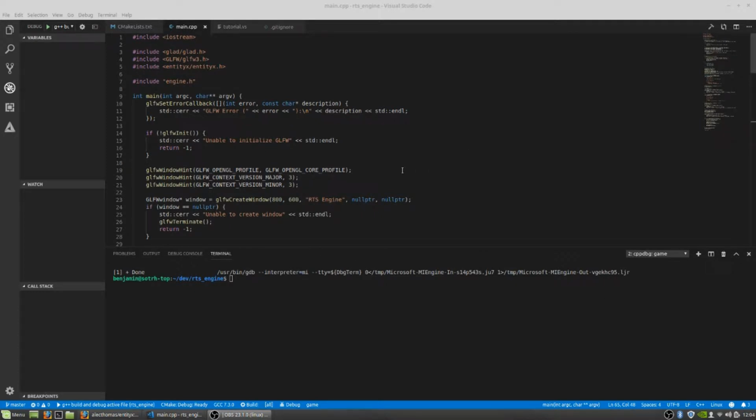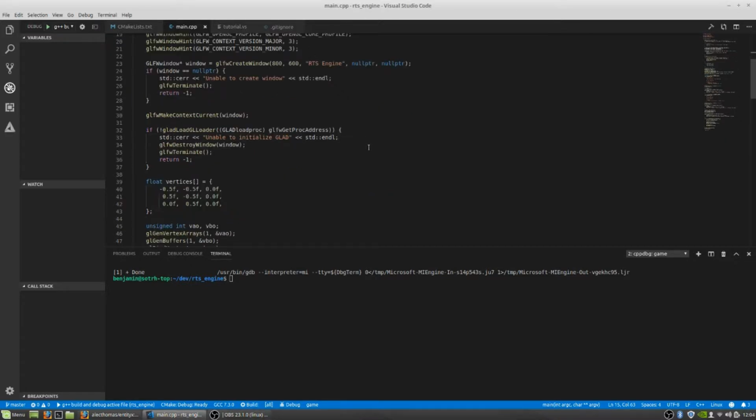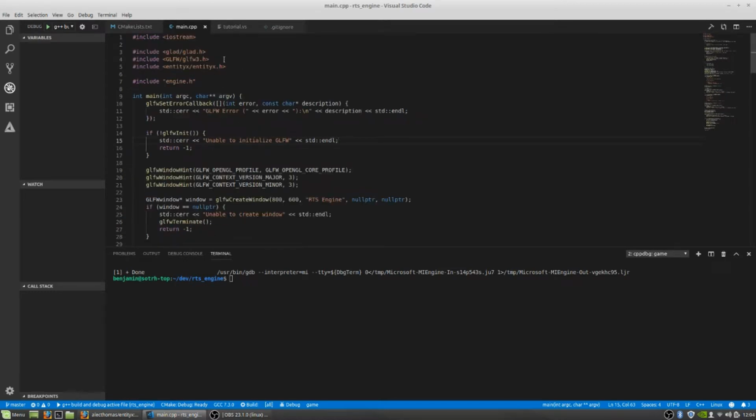Hello, me Sauter again. So we're back here in our little RTS engine code. Still not much here, but we're gonna change that today. We're gonna be starting to play around with EntityX and just figuring out the ropes, getting everything working.